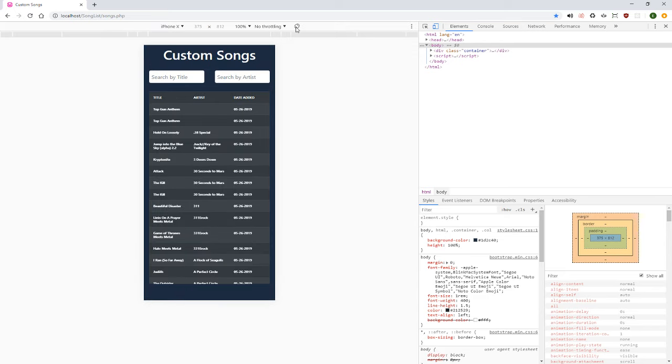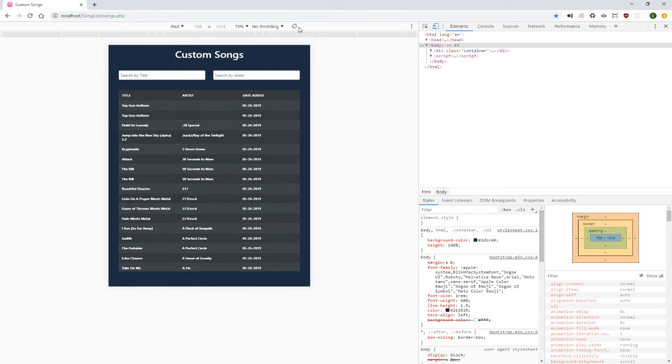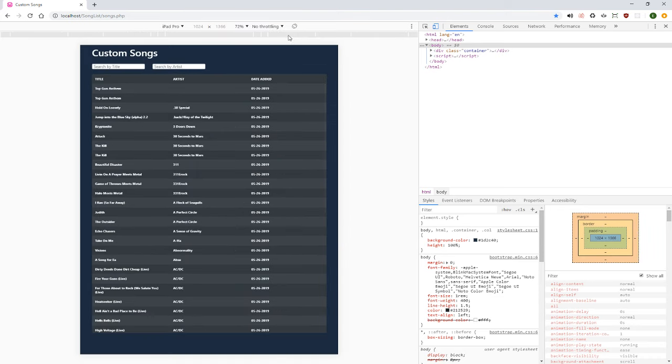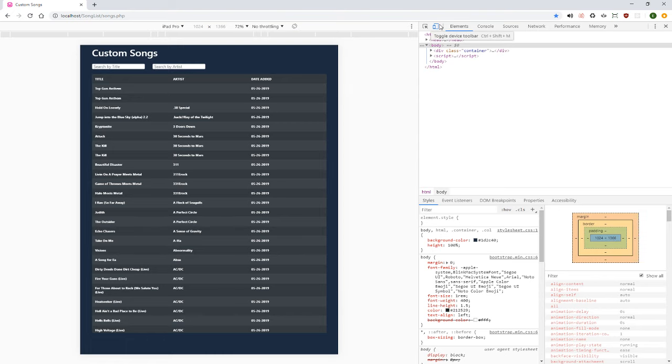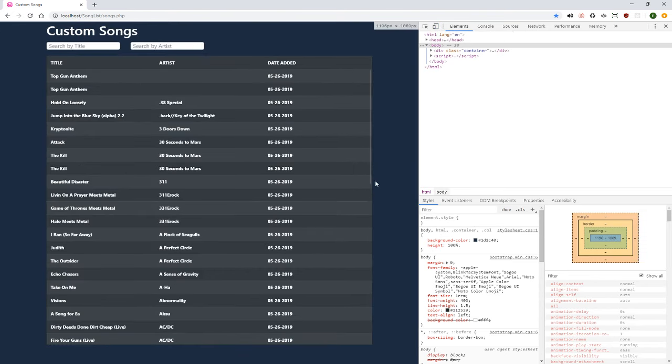iPhone X with its very strange dimensions. iPad. And iPad Pro with its giant screen. So functionality wise, I think it's great.